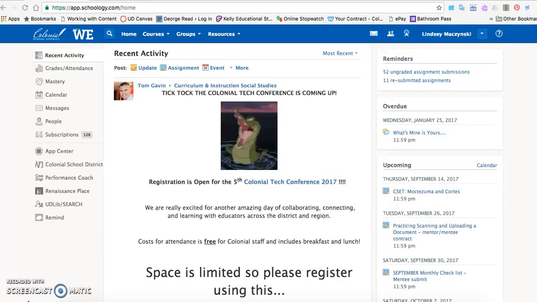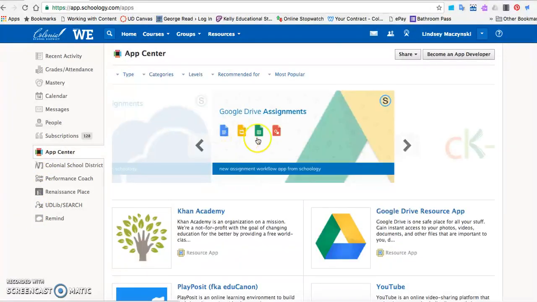So what you're going to need to do once you're signed into Schoology is go over here to the App Center. And you are looking for the app that says Google Drive Assignments. It's most likely going to be towards the top. You might have to scroll down.